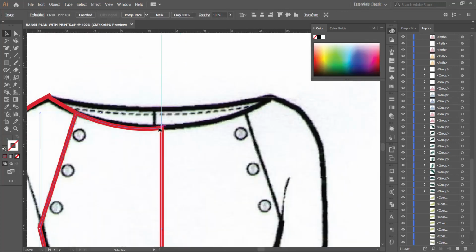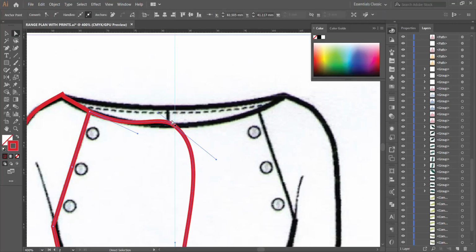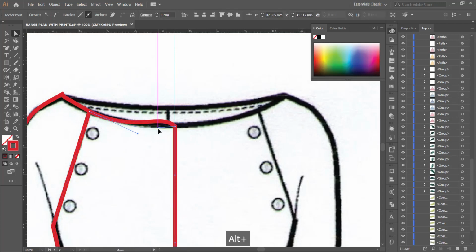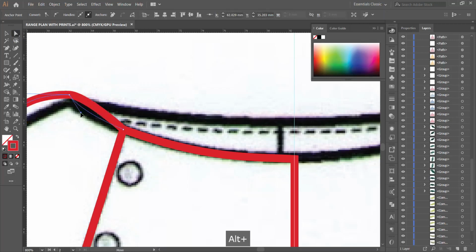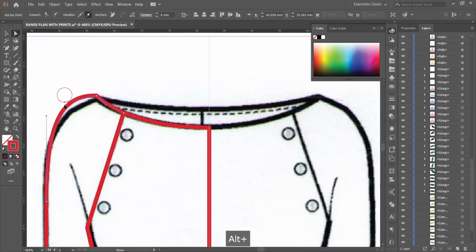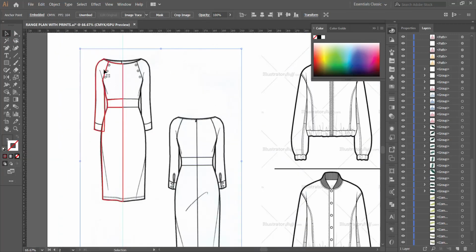Now this is ready. I'll just make little changes for the neckline because I don't want the neckline to be very sharp. So Alt, make it straight, straighten the neckline. Delete unnecessary anchor points because they will make your artwork very sharp. So I just traced half of this.